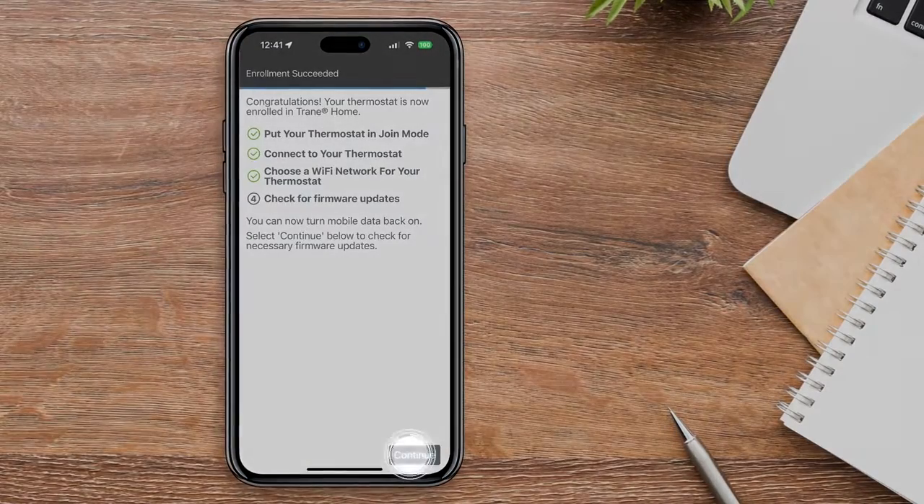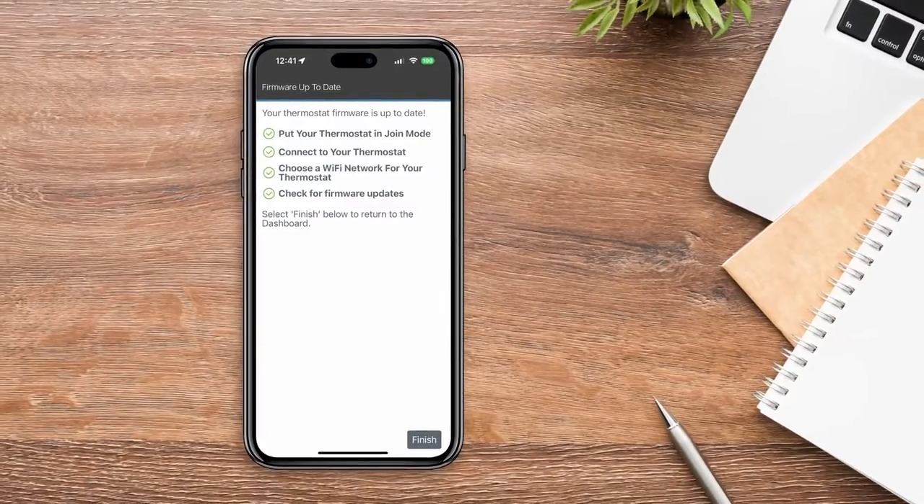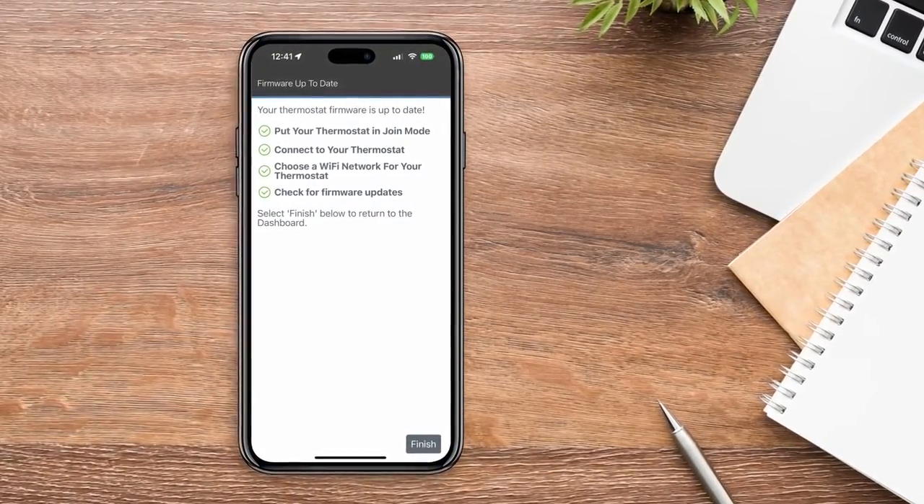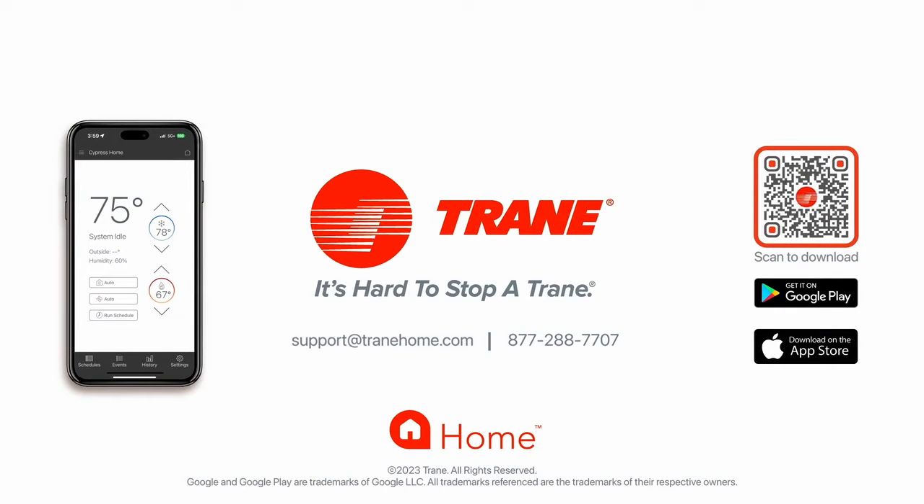Finally, hit Continue to check for the latest firmware updates. Once the firmware update is complete, press Finish. Congratulations! Your XR724 thermostat is now connected.